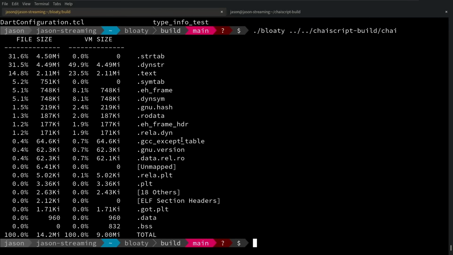I can run the same thing against a build of ChaiScript and actually see that string table and dynamic strings and such are actually more of the binary size than the actual executable text code. And I have virtually no read-only data, relatively speaking, 187 kilobytes, 1.3% of this particular build. And if it was a debug build, it would tell you what percentage of this was debug.